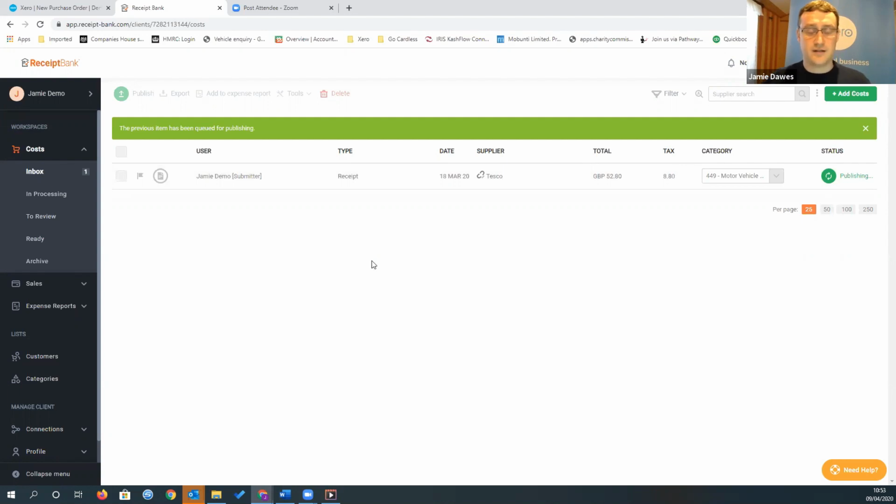Quickest way we always find is the phone app. If you've got invoices in front of you, snap them on your phone and it comes in nice and quick. What Receipt Bank also does is it can remember what you've done before. So next time you put in a Tesco one that's similar, it will likely suggest to you that it's for motor vehicles. And if you're happy with it, you can actually publish from this screen. So it saves a bit of time.